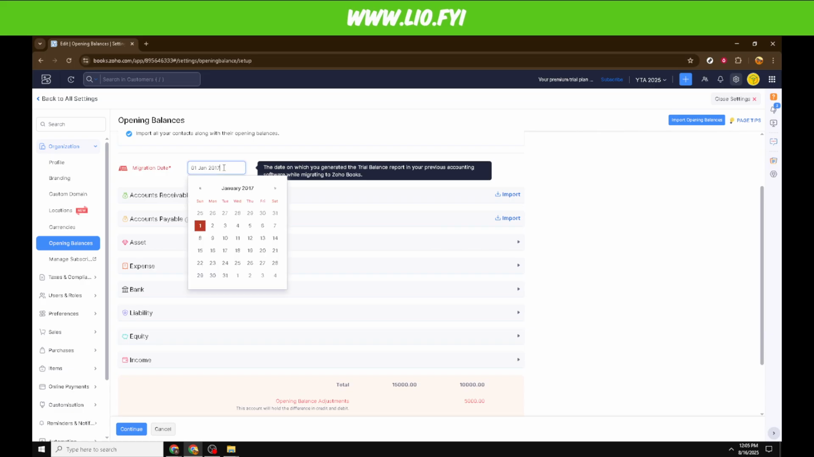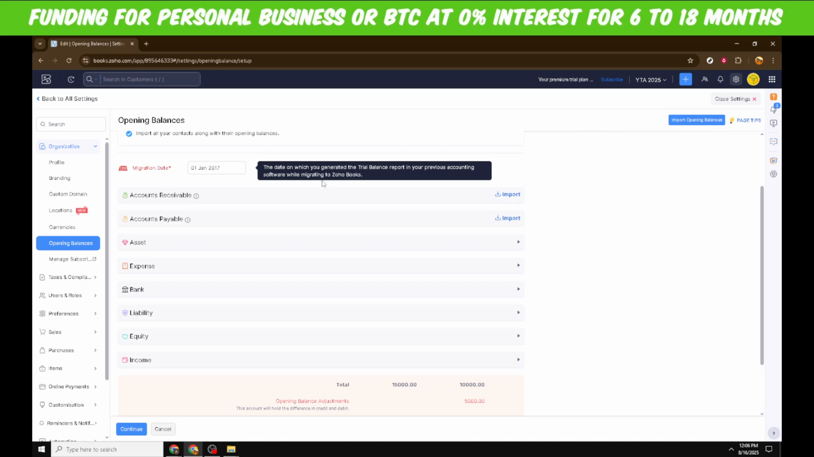This is the date from which your financial records in Zoho Books will begin. Picking the right date is crucial. It should represent the start of your financial year or the date you began using Zoho's platform. Once you've selected your migration date, proceed by clicking on Expense.